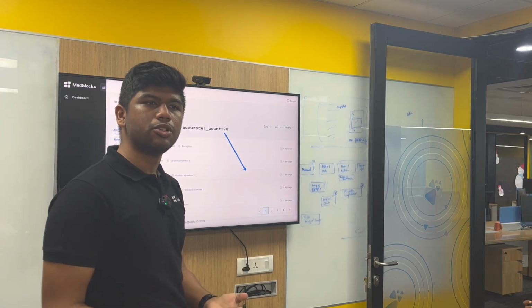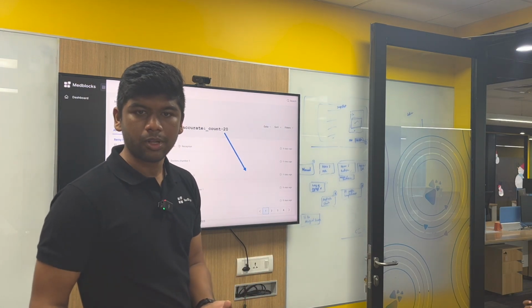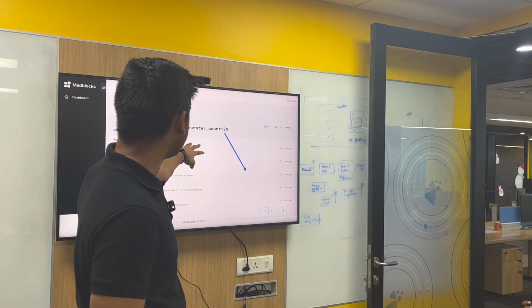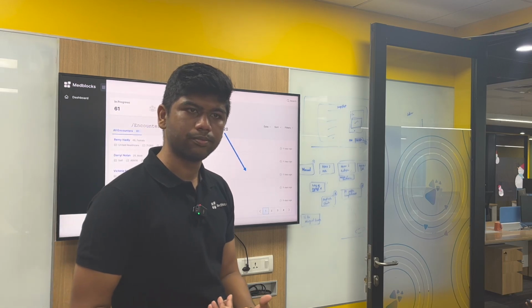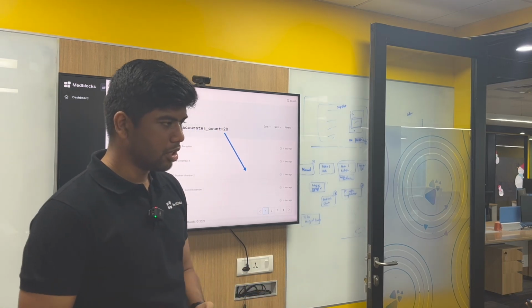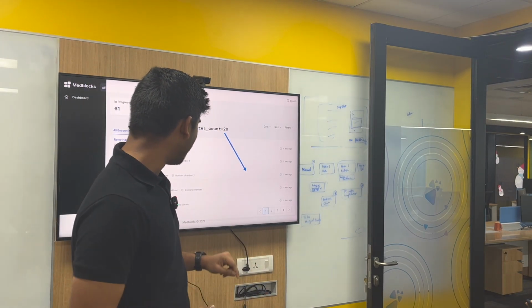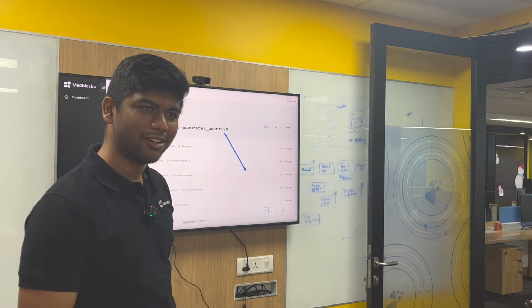All FHIR servers don't support automatic pagination. So this is the way you paginate. You add this underscore count, so you only get 20 resources per page. Exactly. So can someone tell me how do you go to the next page?